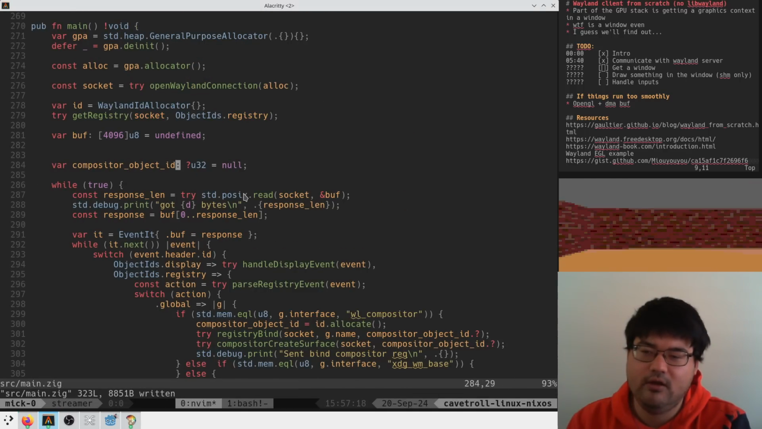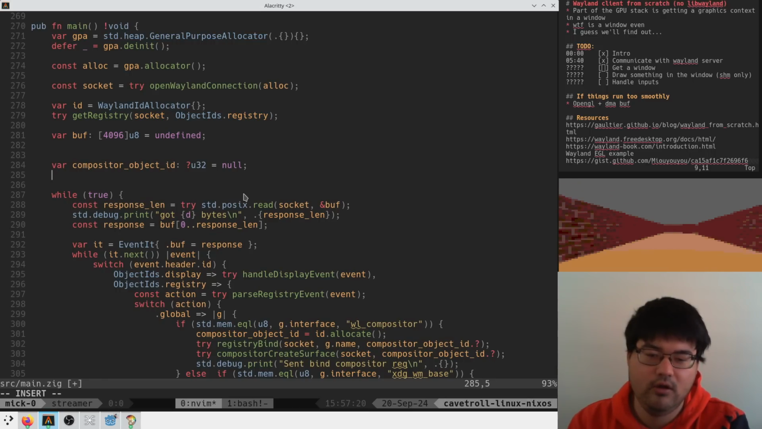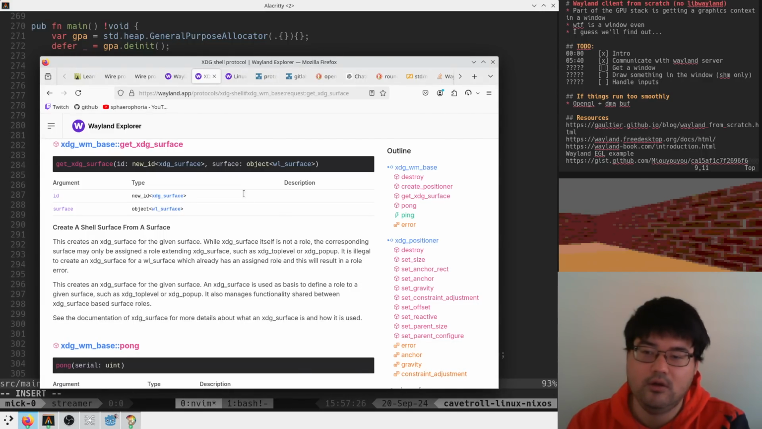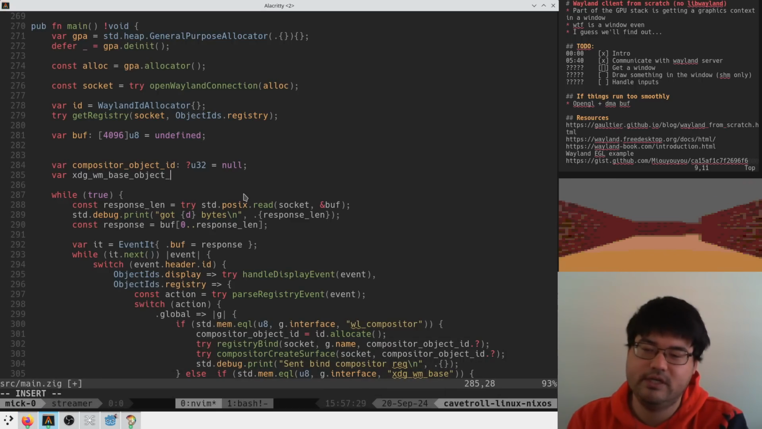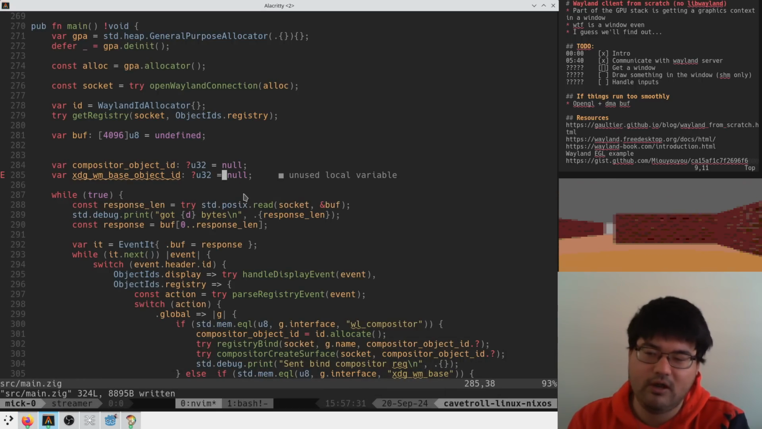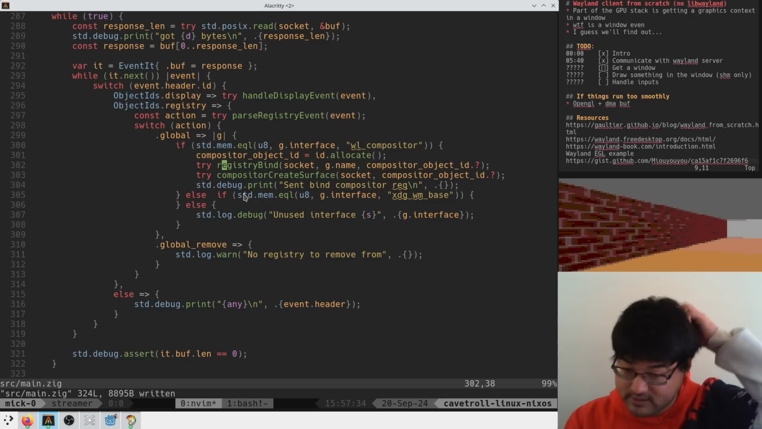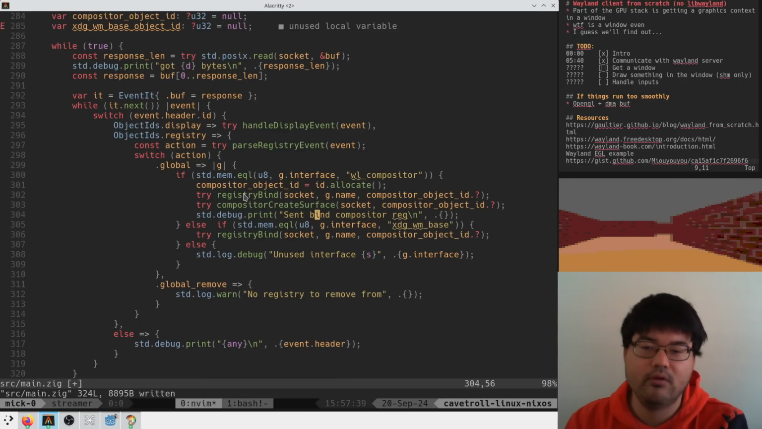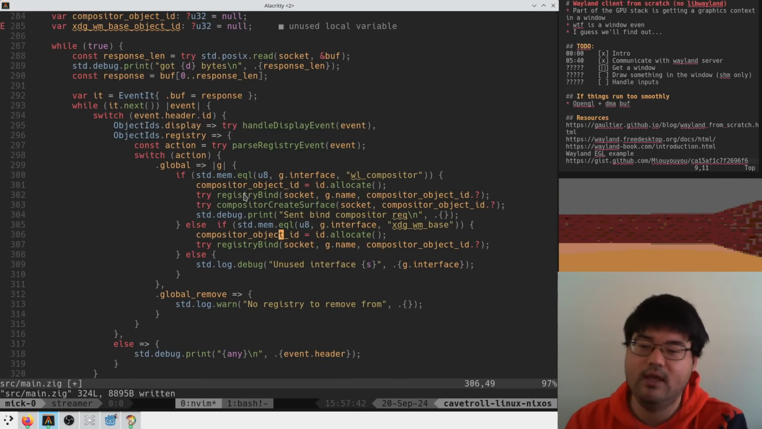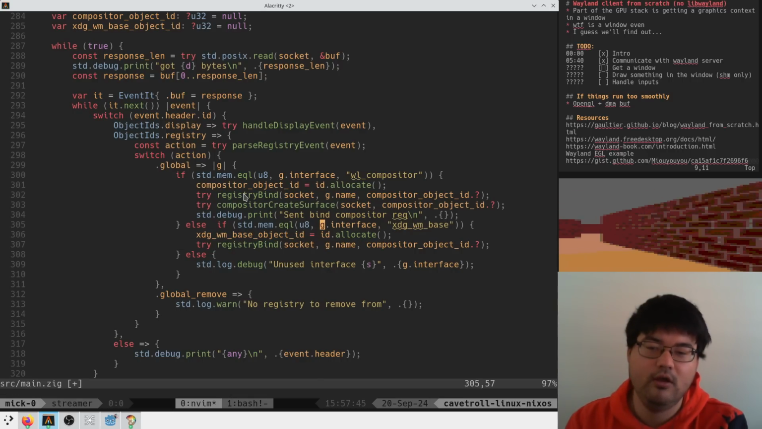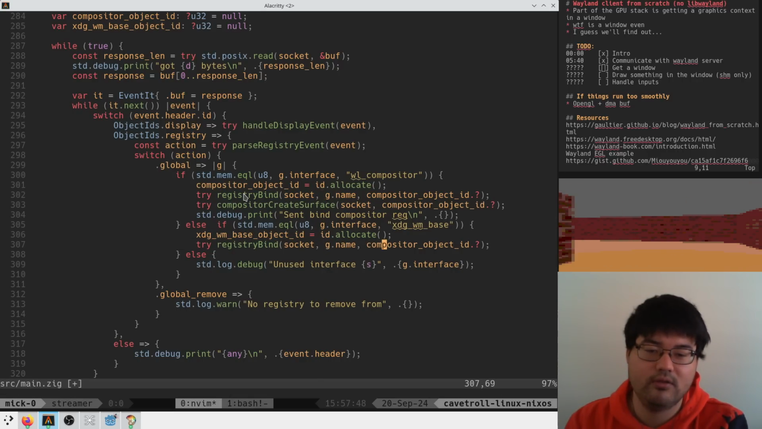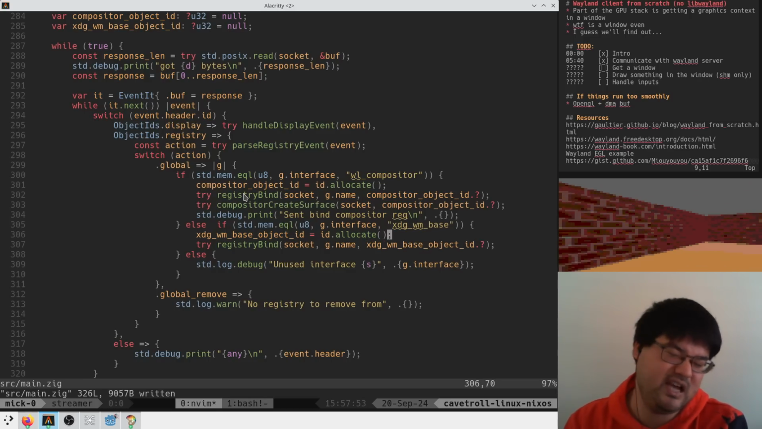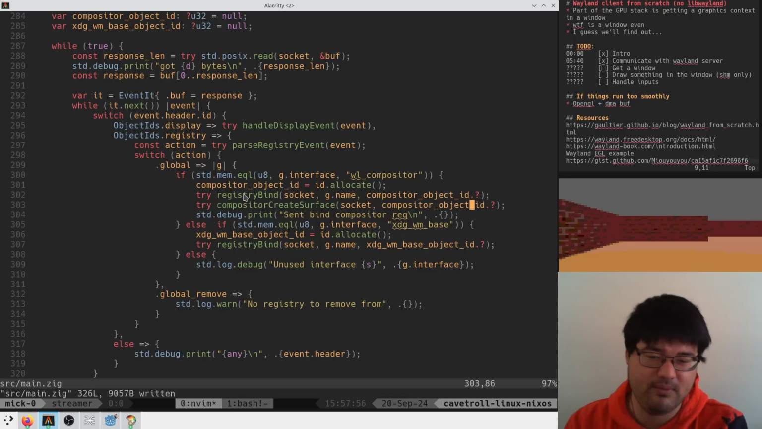So here we're gonna have like var xdg WM base object ID. Right? We're gonna have both of these things. And here it's gonna look very similar. We're going to registry bind. We're going to first get the XDG WM base object ID. We are going to bind this thing, but to this. Which sounds a lot like, by the way, that these could be automatically mapped up.